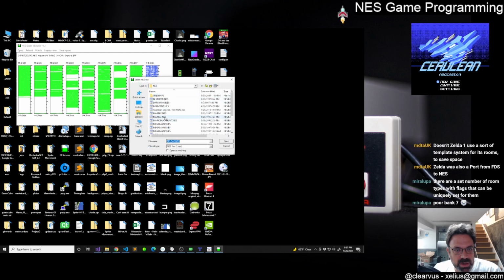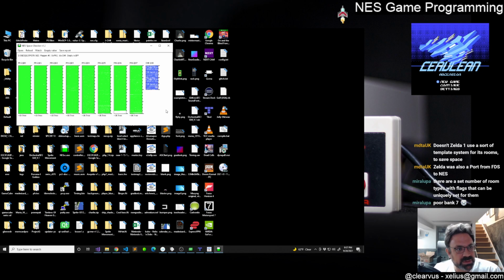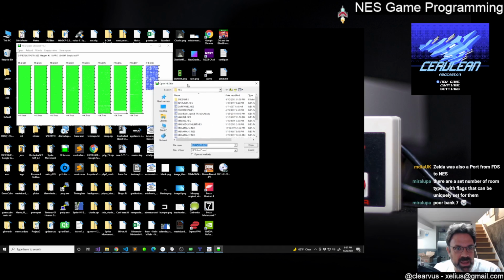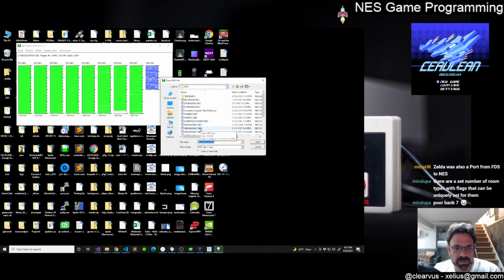I don't want to do this too much longer, but let's look at Blaster Master. Look at Blaster Master. Holy Christmas. Blaster Master really packed it in there. I mean, and that game is huge, so I believe that. I think this tool is relatively accurate. I don't know that it's 100% accurate, but I know it's pretty accurate.